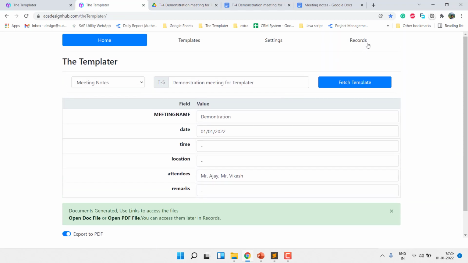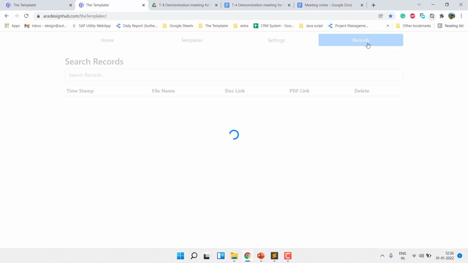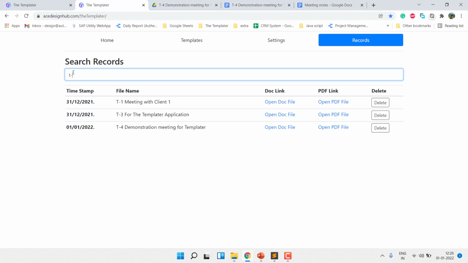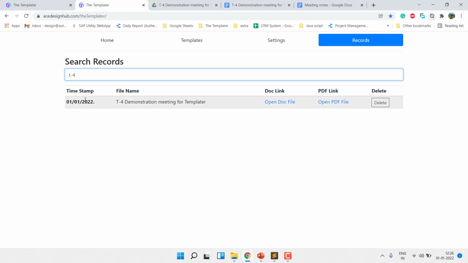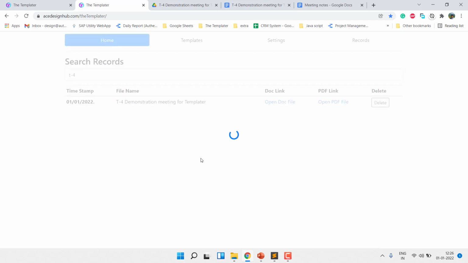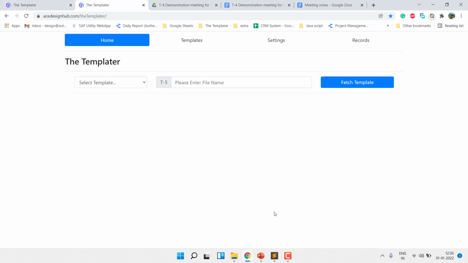You can also find this document in your record sheet. So if I search T-4, it will take me to the same document number, and from there I can easily find this PDF file as well as the document file. So this was about the Templater application's uses. If you want more information, please visit our website and install the application using the installation guide.